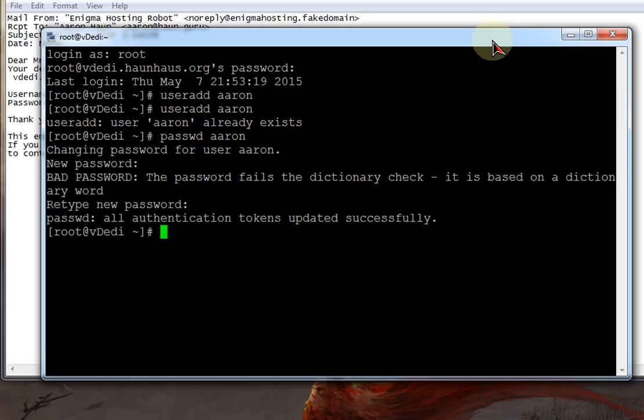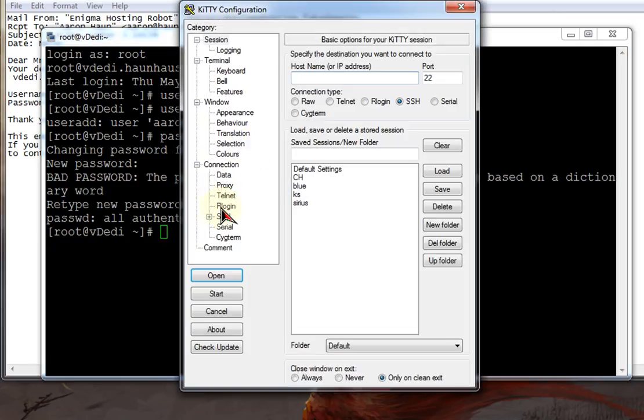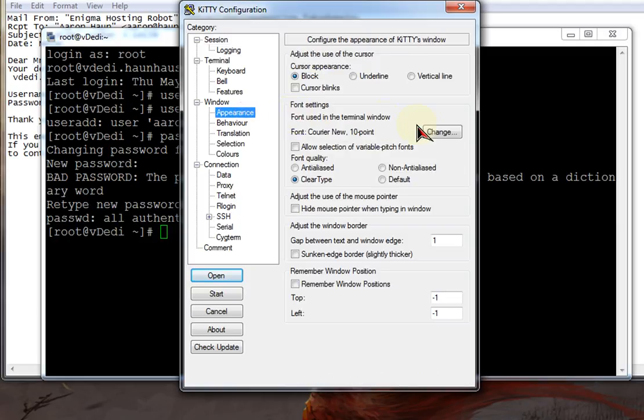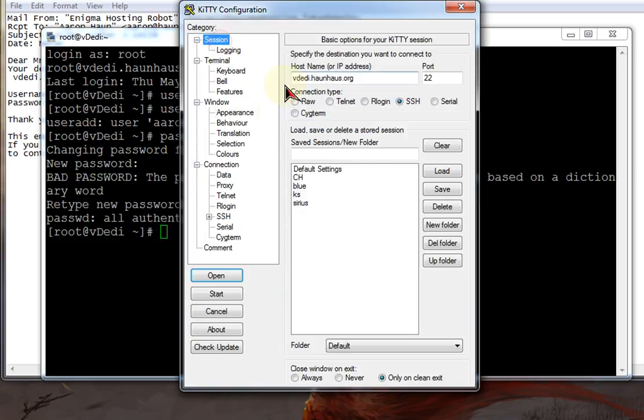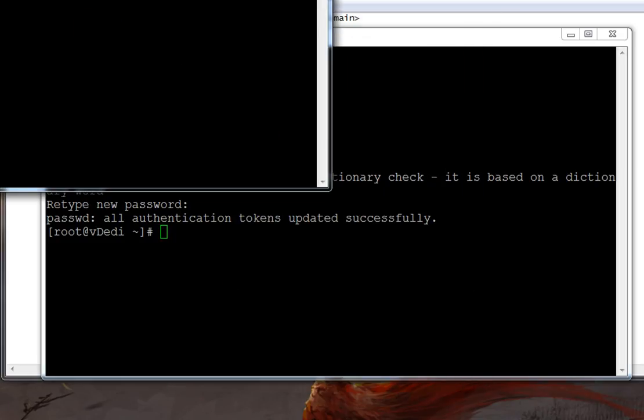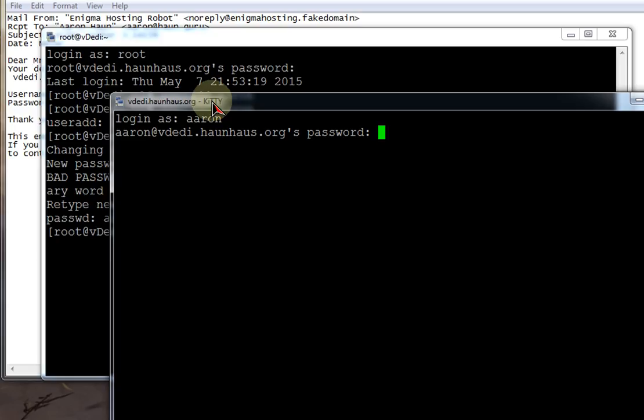So we've got Aaron. We send an email off to Aaron, or since I'm Aaron, we can now log in as Aaron. If I quickly make a new session, we're going to do exactly the same as we did, readeddy.honhaus.org, with a slightly larger font size. Oh no, we're doing 14 point. And we hit open, it'll ask us who we want to be again. I'm going to be Aaron. So Aaron isn't root, so he can't do crazy things.